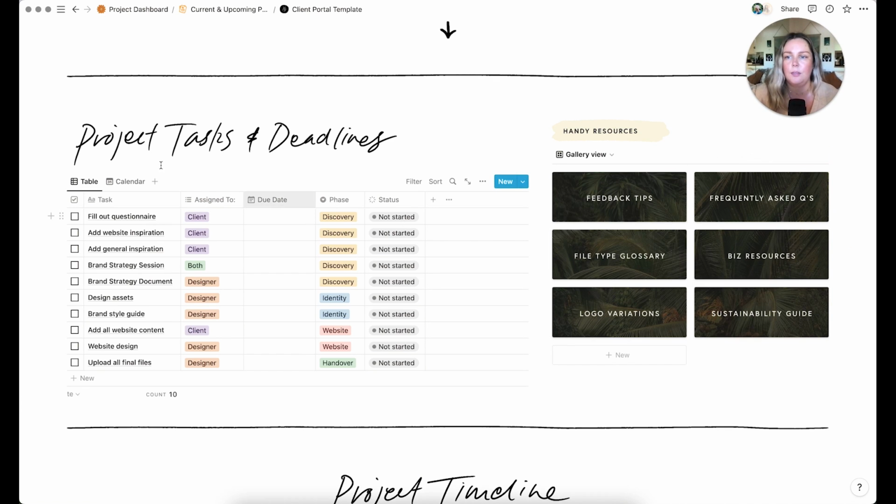So we have project tasks and deadlines. This is kind of a quick overview of everything that's happening or needs to happen and where it's at. Again, all of these are totally customizable. So we have the task, who it's assigned to, the due date, the phase, and then where it's at. And you can customize all of these.